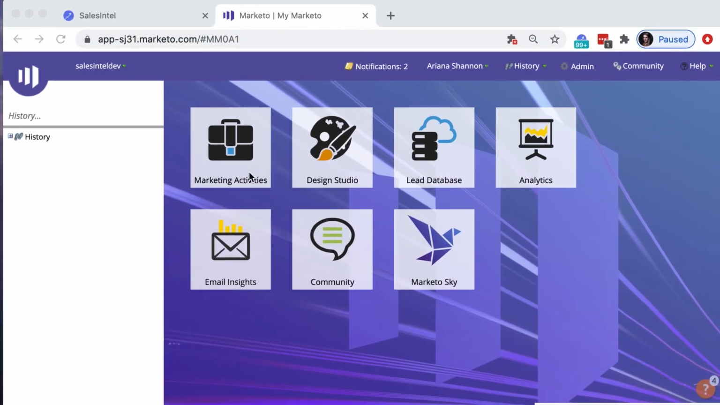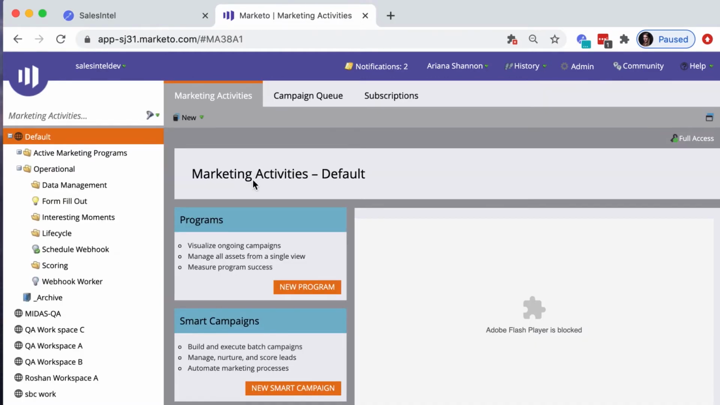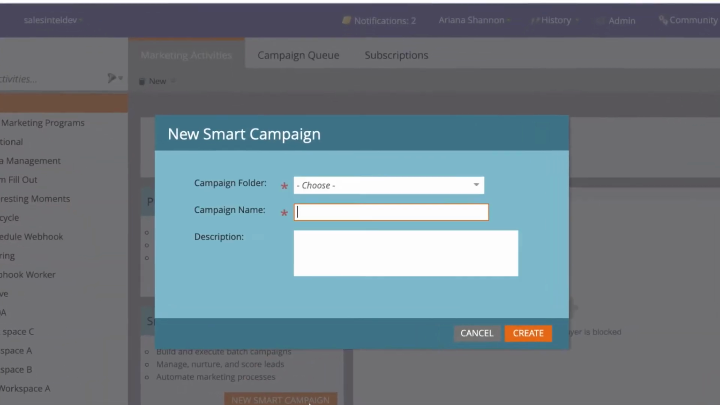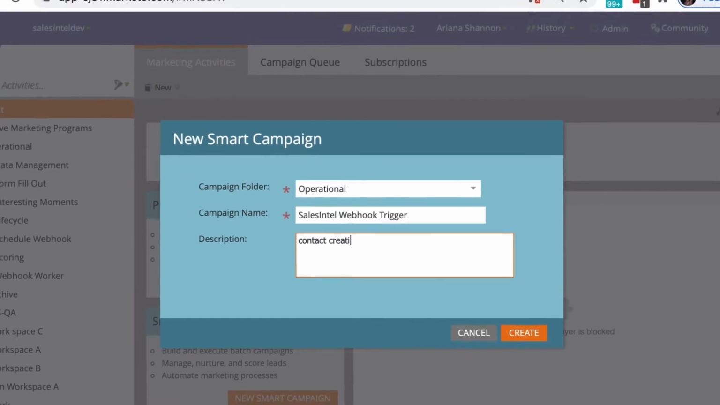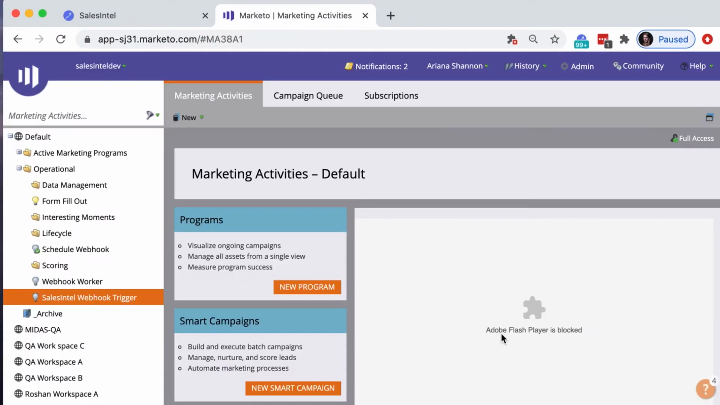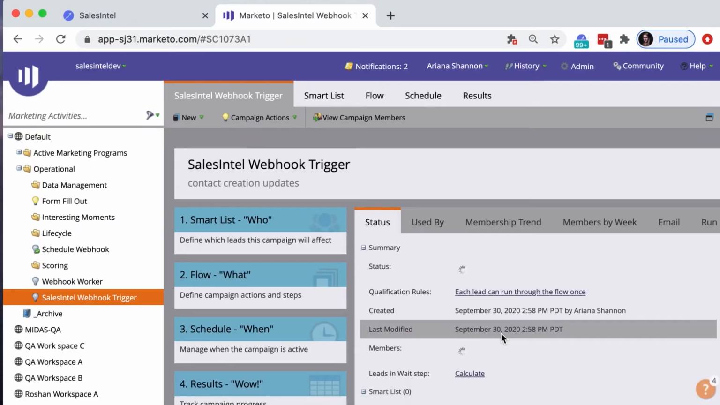You can do this by going to Marketing Activities, select New Smart Campaign, and select the campaign folder as Operational. You can then give the campaign a name, such as Sales Intel Webhook Trigger. Finally, give the campaign a description and click Create. You'll then be brought to a new screen to finish your setup.